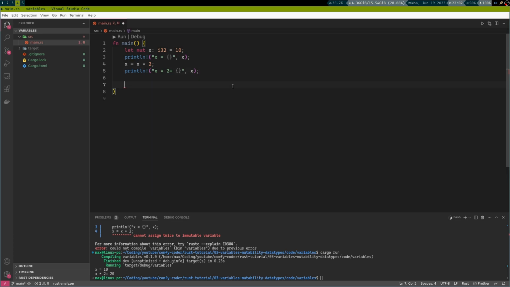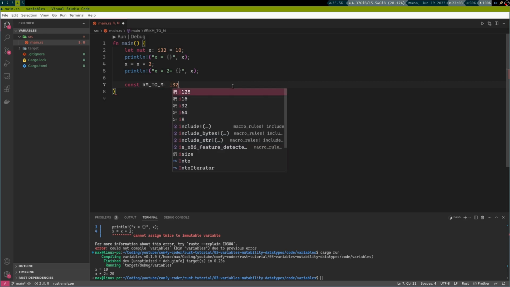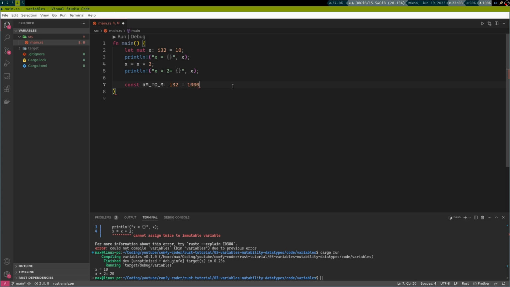So Rust does have the concept of a const variable, or rather the const keyword. However, this is really used for things that would be a constant in real life as well. So for example, if you want to convert from kilometers to meters, you always need to multiply by a factor of 1000. So km to m, which might be an i32 as well, is equal to 1000. This is a typical use of the const keyword in Rust.